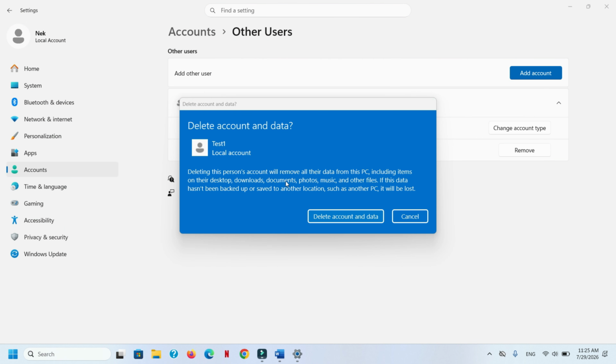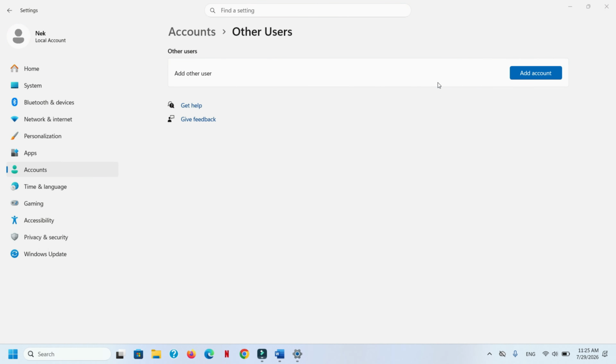Windows will warn you that deleting the account will permanently remove all files, desktop items, documents, pictures, downloads, and other personal data associated with that account. If you are sure, click Delete Account and Data. Be careful because this action cannot be undone unless you have backed up the user's files.